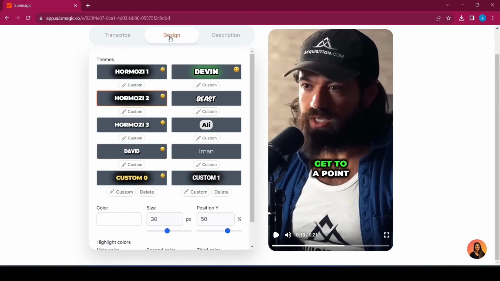If you go to the next step, to the design, you can create your own design. There are all kinds of standard themes. There are 3 themes of Hormozi, one of David, Devin, Mr. Beast, Ali or Iman. Let's say we go for Hormozi number 3. And down below you can customize the theme as it is now. So you can make it bigger or smaller. You can make it go higher or go lower. I would say something around here, just below the microphone.